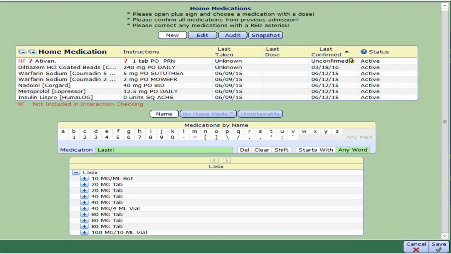Another example for entering a home med is the patient knows the name of the medication but does not know the strength of the medication. The user does not want to select an unknown strength from the ambulatory drug dictionary. This can create many issues upon discharge with medication reconciliation.